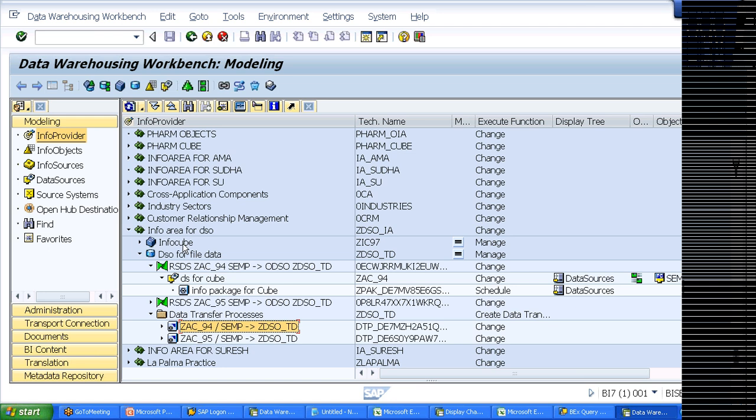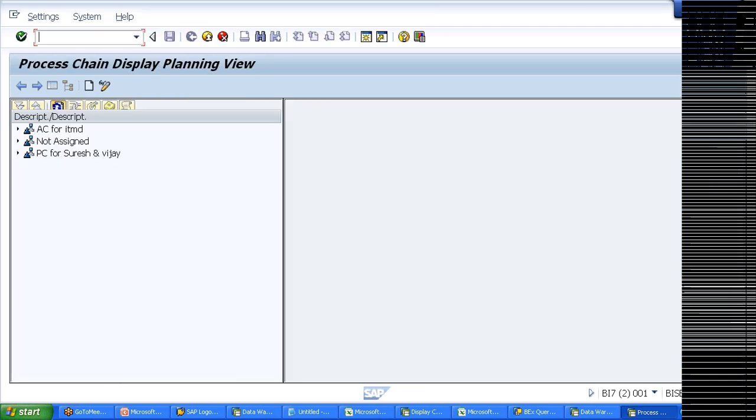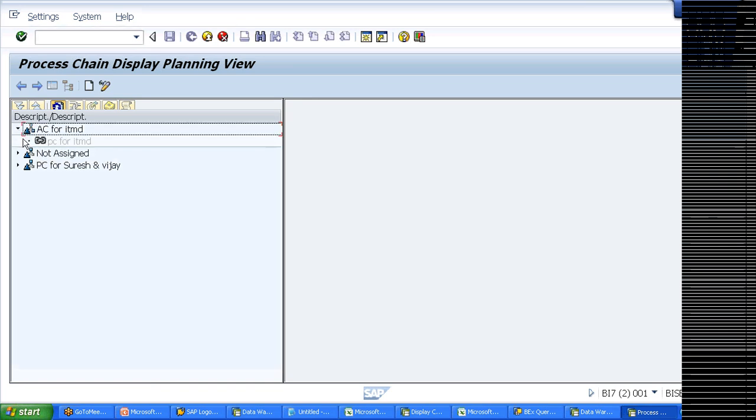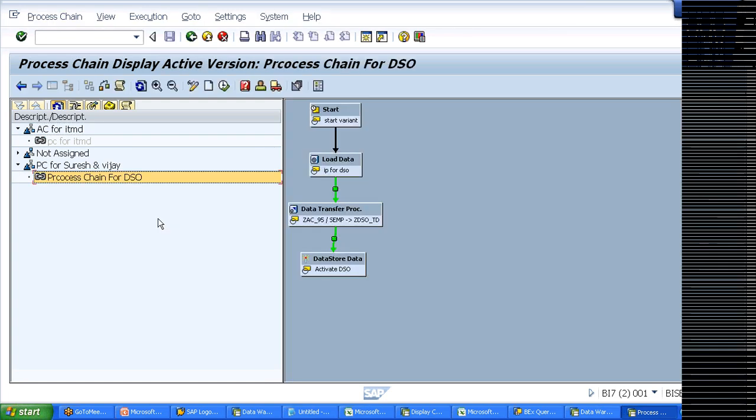Now to automate this, what they did is there is a process chain. Whatever I am talking about, this automation is called a process chain. A process chain for a DSO. All the processes involved in the loading are kept as steps.